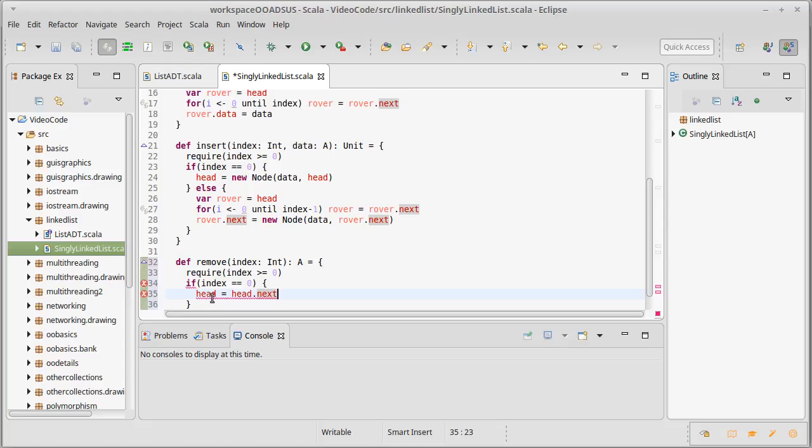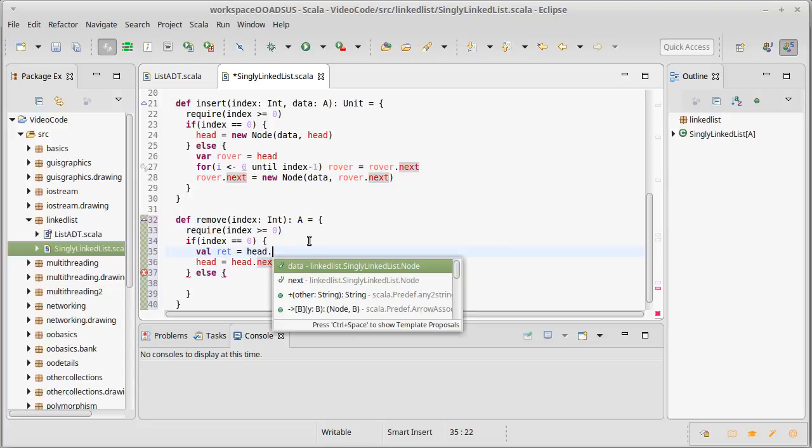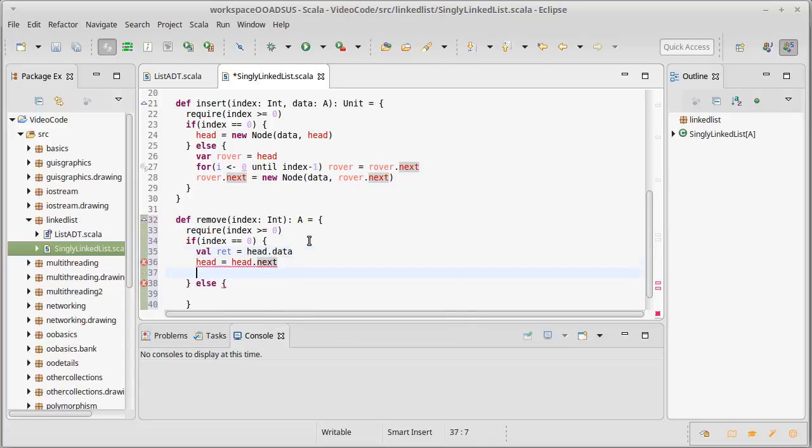Now this is still going to be unhappy though, because we have to return the element that is removed. Well, in order to do that, I need to remember what was in the data for the head, and then we have to give that back. Okay, so we're going to grab the data element, change the pointer for head, and then give back that data element.